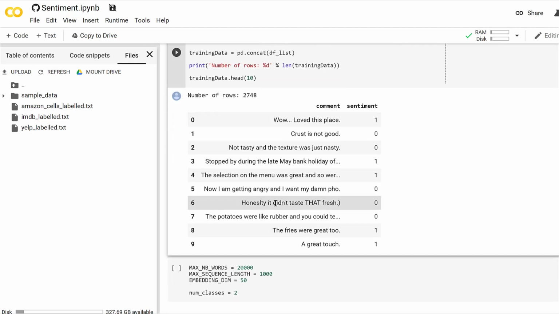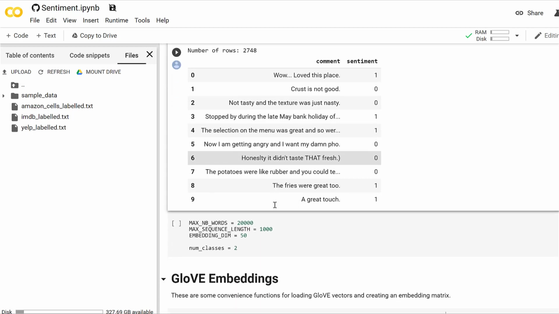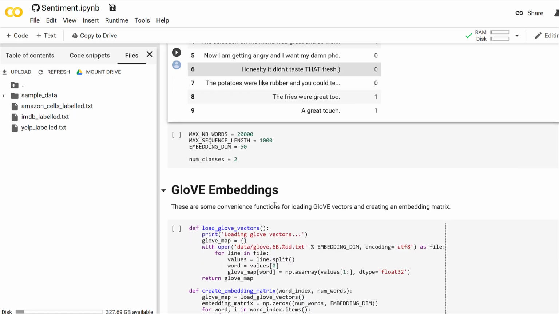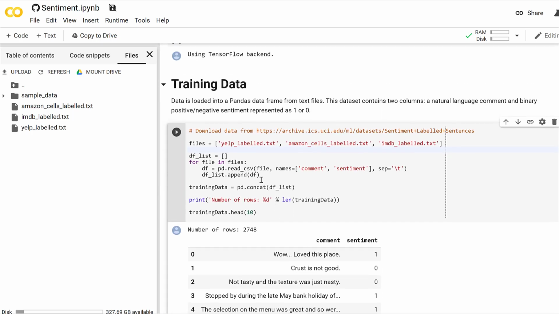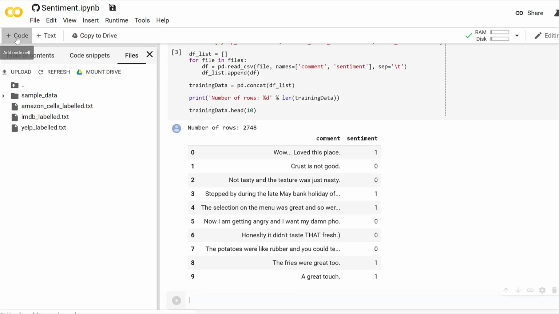Now the next step, we need to load these glove vectors, and that's a relatively large file. I could do the same thing. I could upload it. It takes quite a bit of time depending on your network connection. I'm going to do it a slightly different way. What I'm going to do is create another cell here. So I'm going to click this code right there.